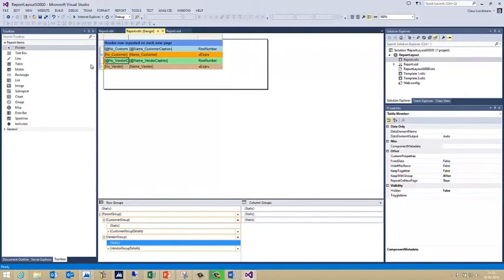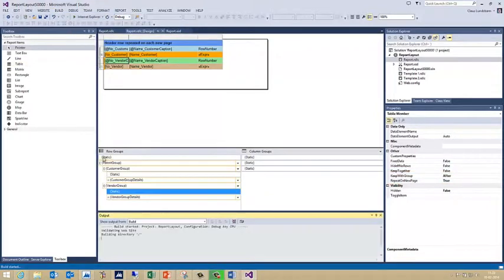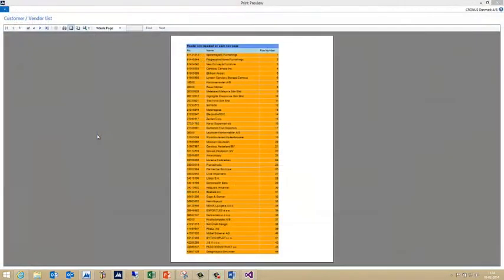So let's build the report. So we'll build the report, and then we go back to NAV and we run the report, and we're pretty much done now. So let's do that now. So now I executed the report again, and we should now have our header row for the overall tablix repeat. We should have our customer group header repeat. So we go to the next page.